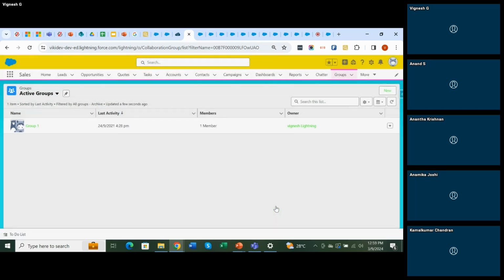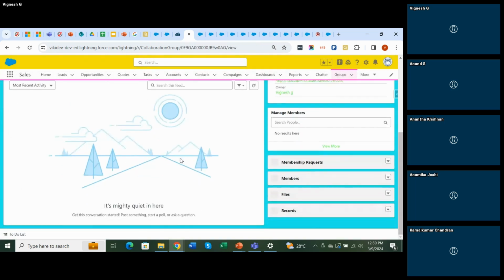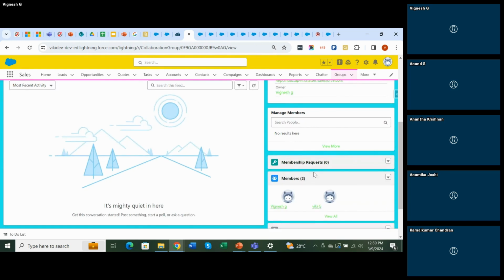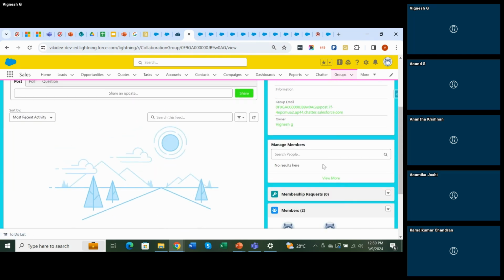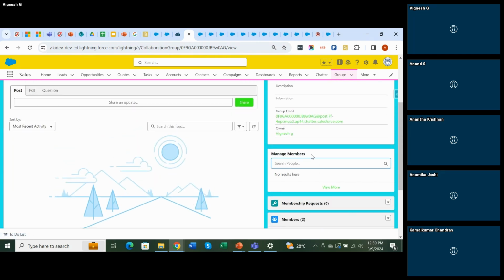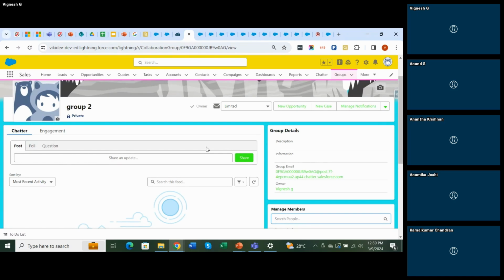And if we have more than two users, we can add multiple members if needed. If we have members, we can add them, but there are no members as of now. As it's dev work, we have only 2 licenses, right? So it's a restriction. Yeah.